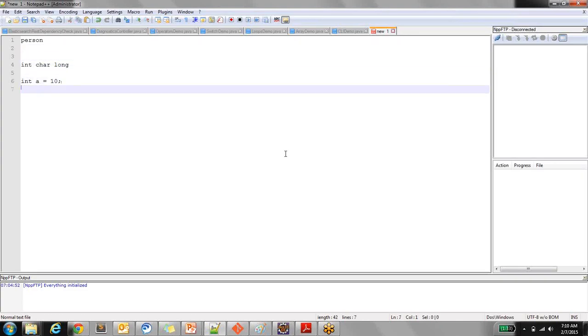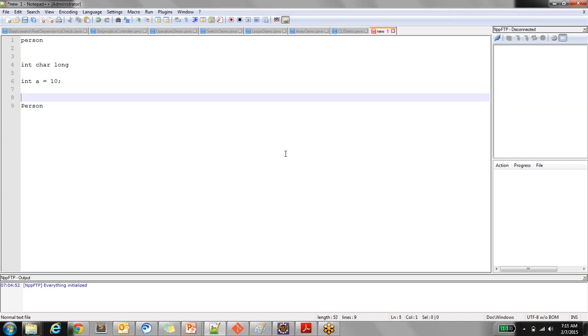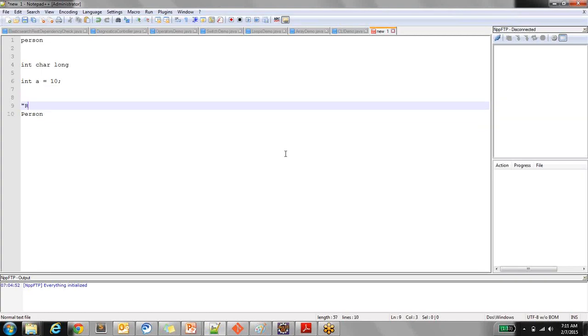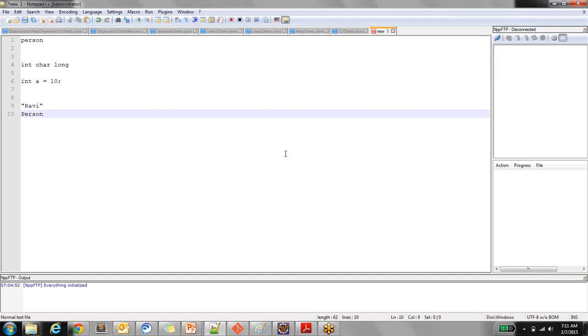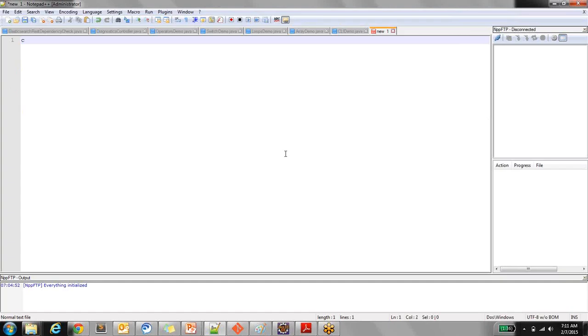But what if you want to use something which is not a primitive data type? Like for instance, you want to use a person in your application. This person is not understood. Let's assume I want to use a person whose name is Ravi. The system does not understand what this means. So you have to define what Ravi is, what a person is. For that purpose, we design a class called person.